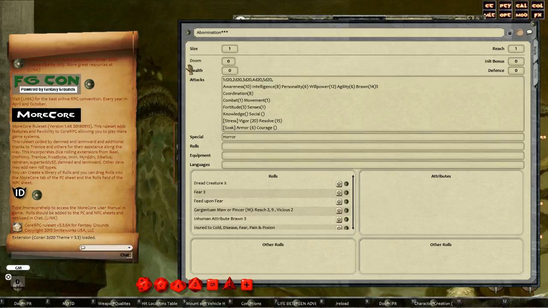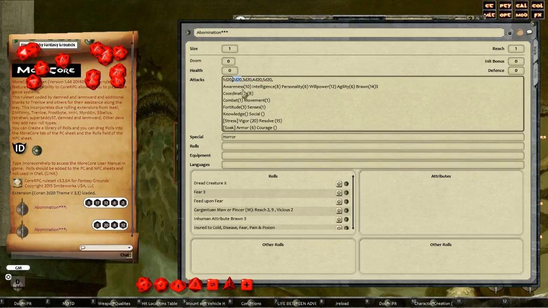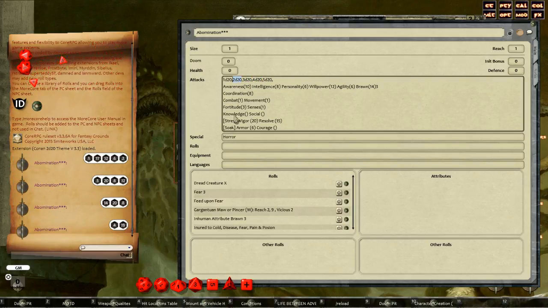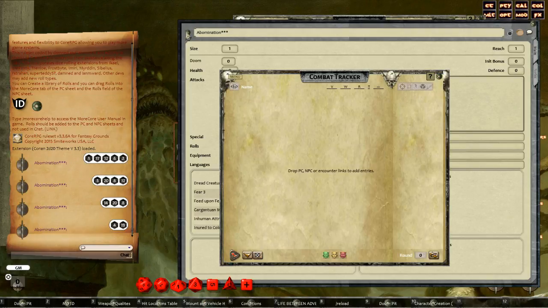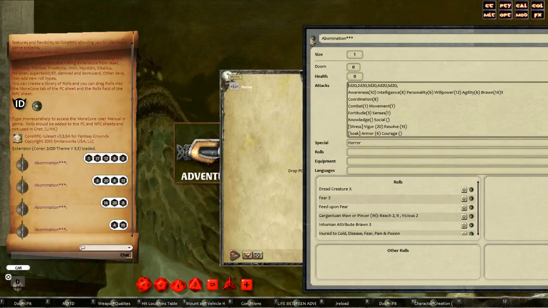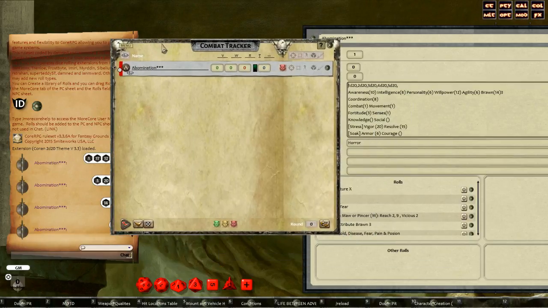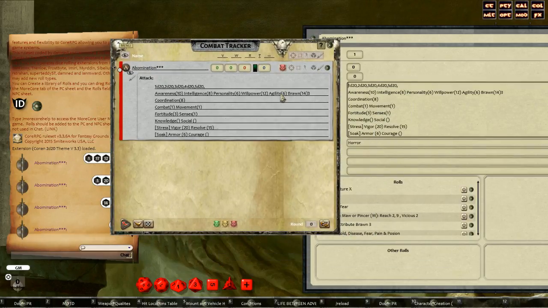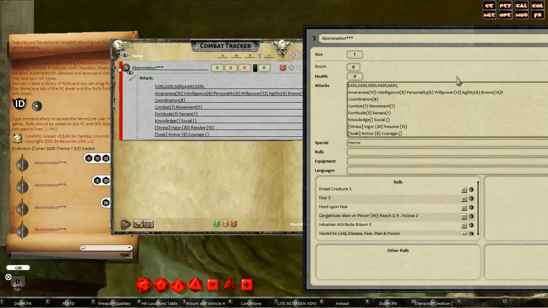And you get your size, you get your doom. My basic dice rolls are right here, which you can click on, and I keep track of all my stats inside the attacks bar. Mainly because if I was to drag this abomination to the combat tracker, when I go on to attacks, all his information is there for me, and allows me to modify it right from the combat tracker, and I do not need to go back into here. That was one of the main reasons for that.